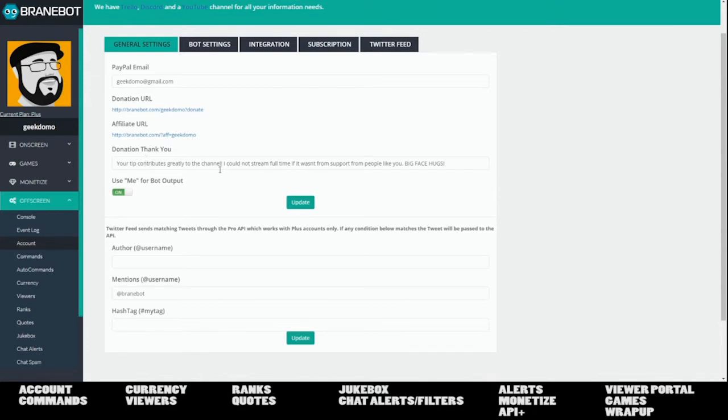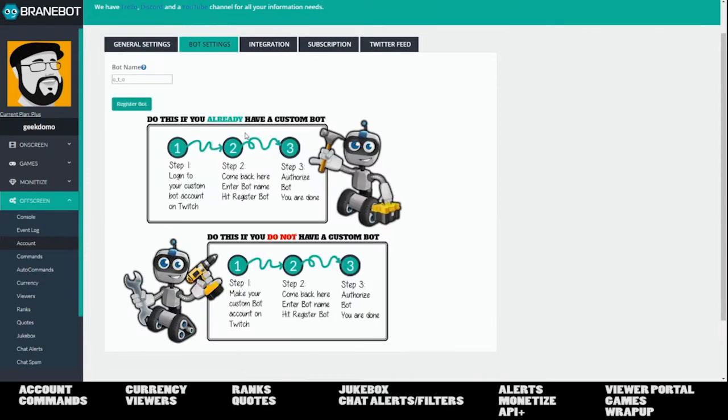Here you can set up what you're going to say when somebody donates or tips to you. Here we also have this me option. Some people like the bot to write out stuff in colored text. If you don't want the colored text, you can turn that off here. So this is your general settings, and then your bot settings are here.